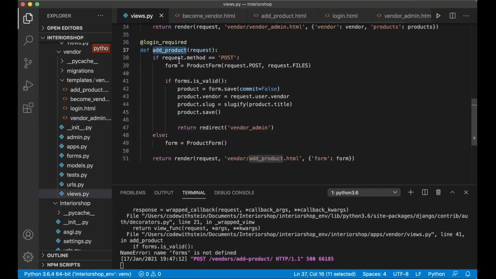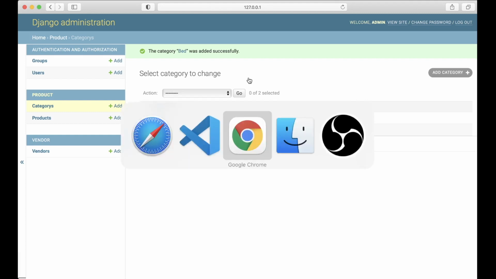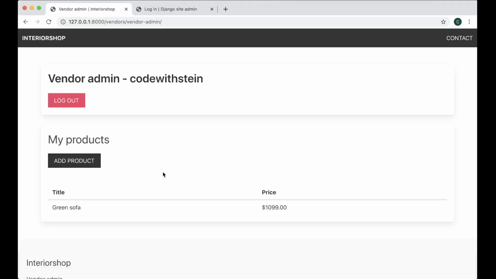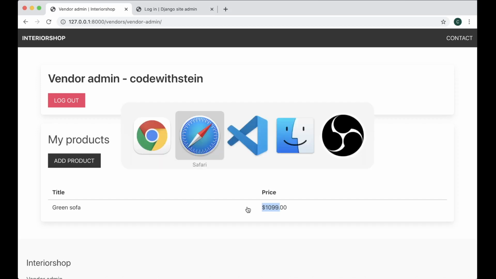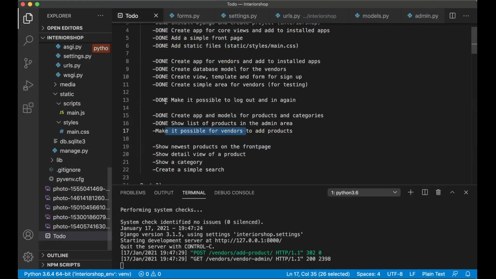So go back here, form.is_valid, sorry. If I now refresh, hopefully it's okay. Yes, we now have a green sofa, price $10.99. Perfect. So now we have the possibility to add products. I go back to the to-do list, I can set this to done.